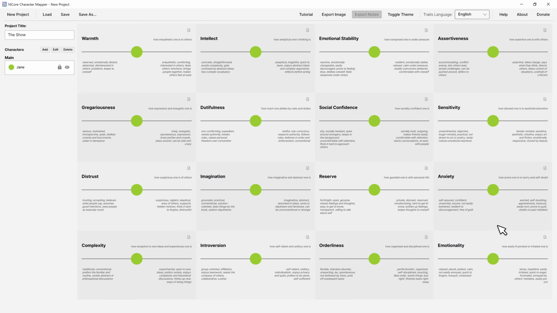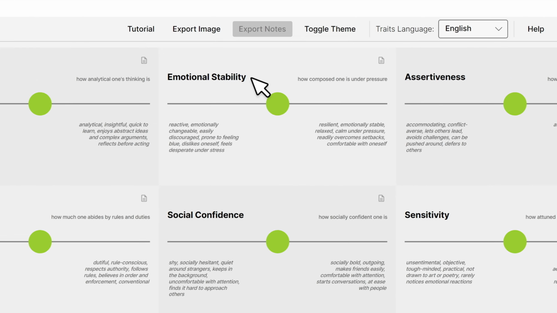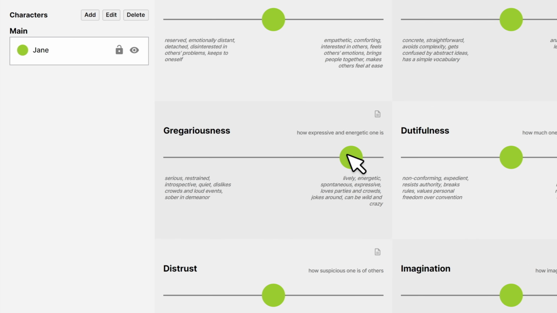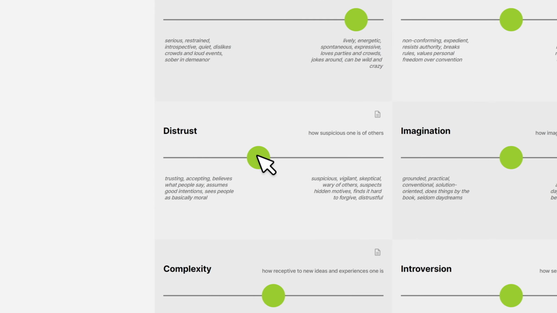I can start with things I already know about her. I'll skip warmth and intellect, as I'm not yet sure where she sits, and go straight to emotional stability. I know Jane is emotionally stable and stays calm under pressure, so I'll drag her bubble to the right. I also know that she's quite lively and spontaneous, so I'll drag her gregariousness bubble to the right, and that she trusts people, so I'll drag her distrust bubble to the left.